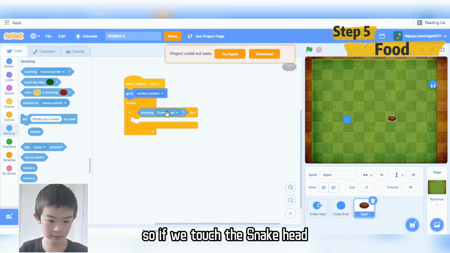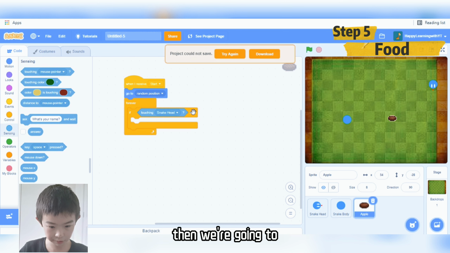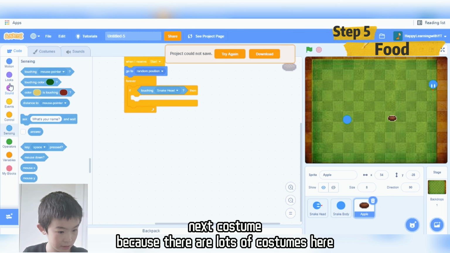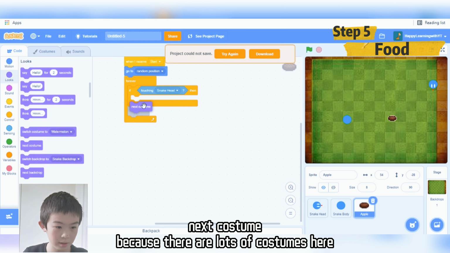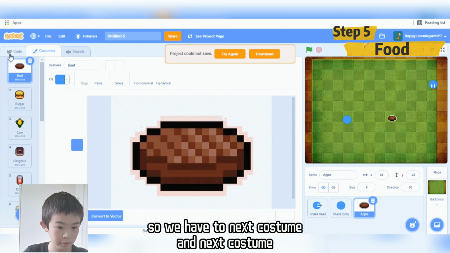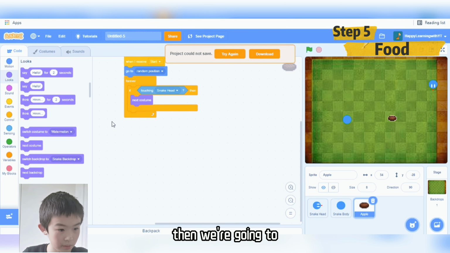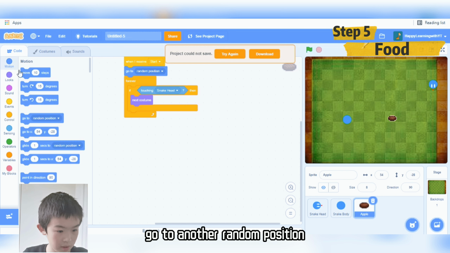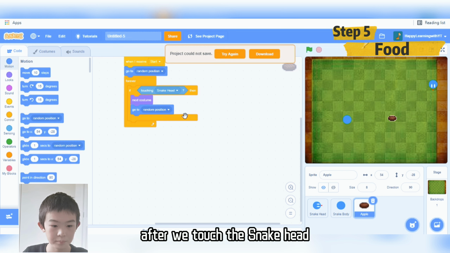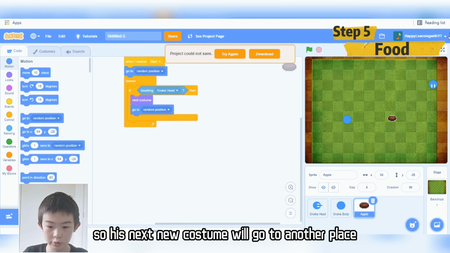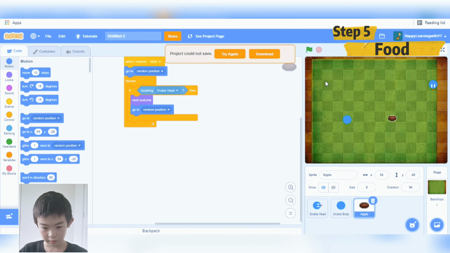So if we touch the snake head, then we're going to next costume. Because there's lots of costumes here, we have to do next costume. And after the next costume, we're going to go to another random position after we touch the snake head. So his new costume will go to another place. I feel like there's lots of food to eat.